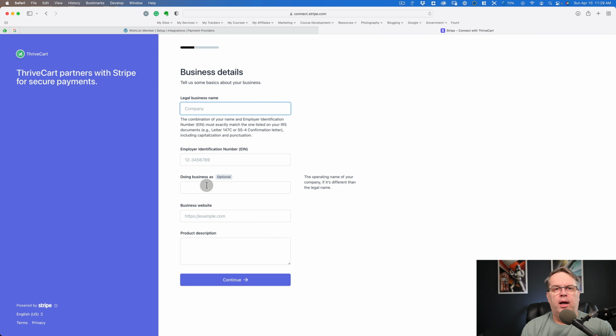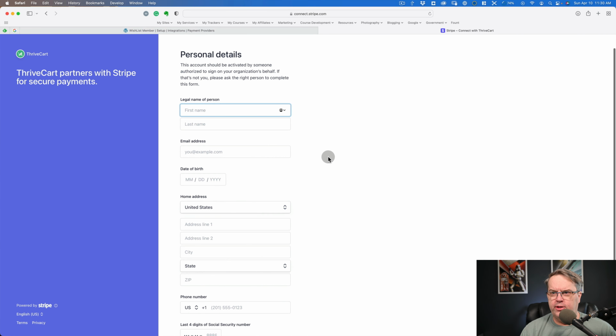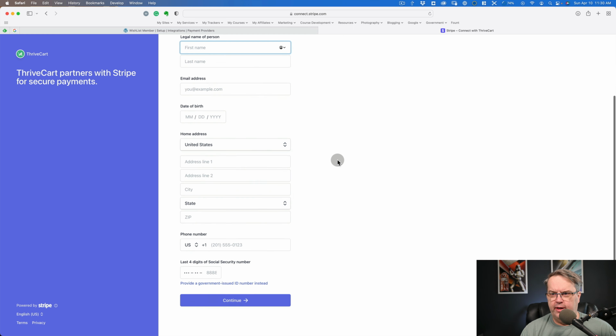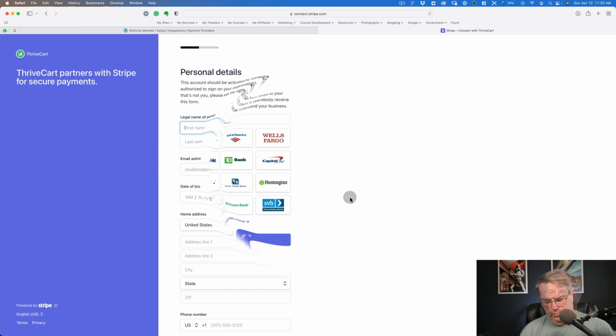So for example, I have a single corporation, an LLC, but I have several businesses underneath that. So I'm doing business as Suburbia Press, for example. So I'm Suburbia Labs doing business as Suburbia Press. And I've got a couple of other sites that will be doing that as well. And then on this page, it's asking for personal information. So your legal name, email address, date of birth, and so forth. So I'll go ahead and fill that in and we'll get it moving along.